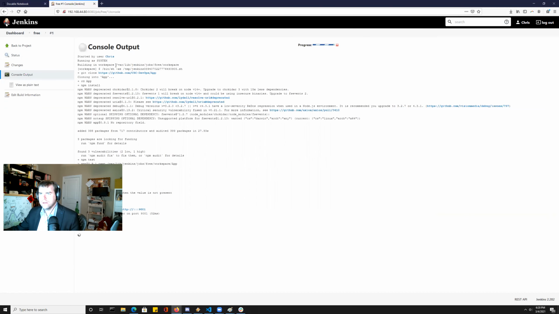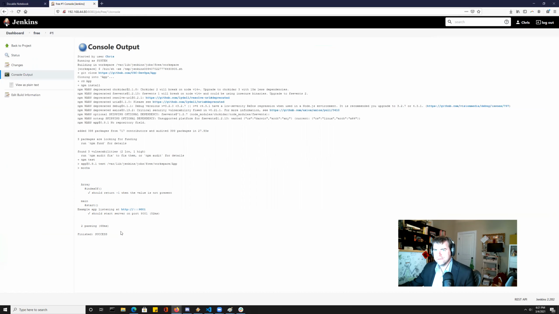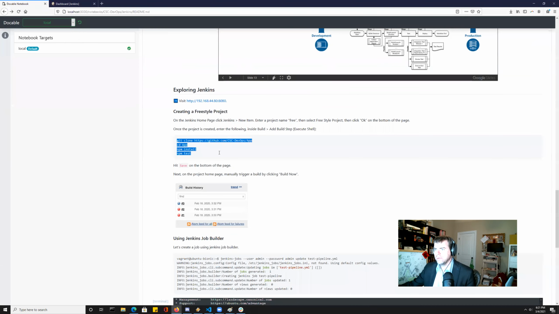And you can see where the workspace is, right? So it's in that var lib Jenkins jobs, the free job, and then it's workspace, right? So this is where all these commands are being run. And if you look at it, it looks like everything was successful. All right, that was pretty cool. So, this is basically how you would use Jenkins in an everyday manner, right? It's just an easy way for you to run jobs, hook it up to other events, and let other people see it.